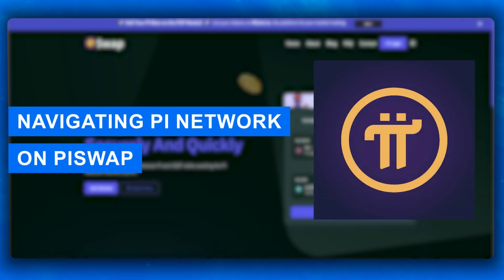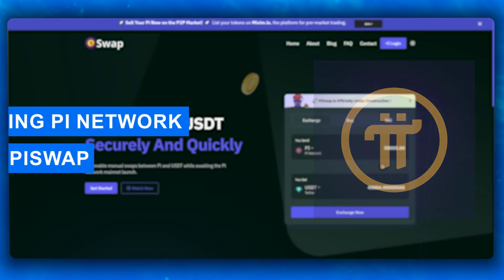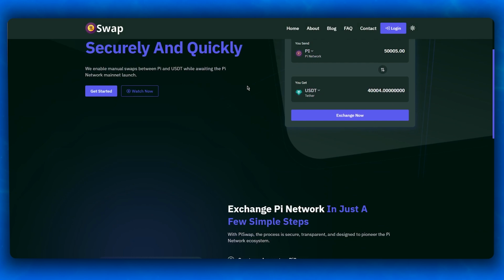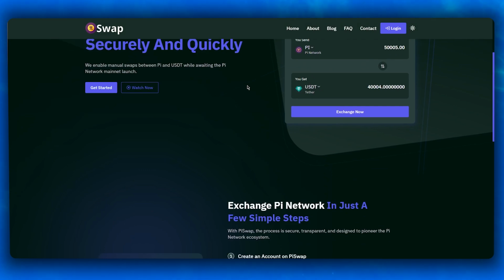Navigating Pi Network on PiSwap, a complete how-to full beginner's guide. In this video, we're going to be talking about PiSwap and how you're going to be using the Pi cryptocurrency. And actually, I'm going to be talking about it in great depth, telling you what the Pi network is, what PiSwap is, how it works, how you can access it, and a lot more. So without further ado, let's get straight into it.